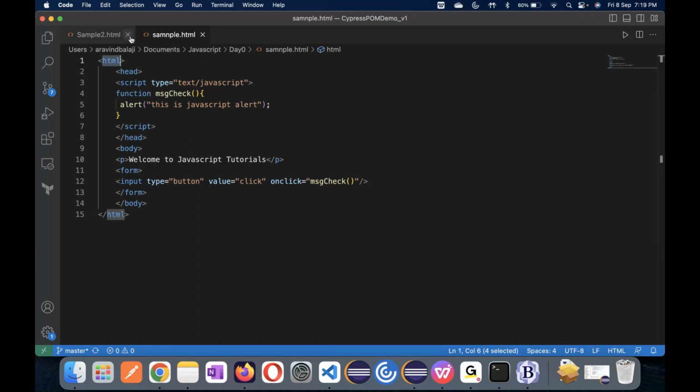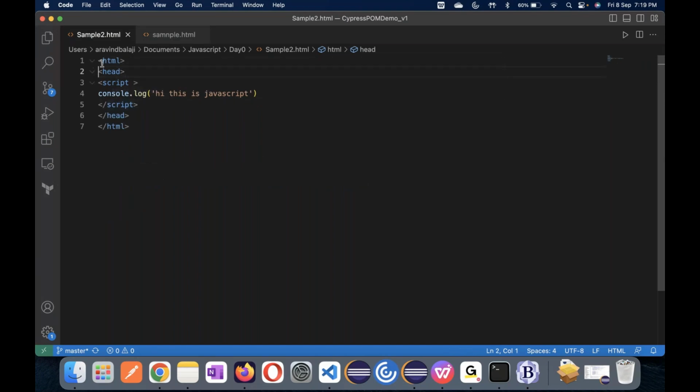Like the two flows is nothing but, say, this is the first flow. So we have the HTML head and your script. Basically, all your JavaScript exists inside your script tag over here. Each one we call a tag. So all your JavaScript will be existing inside your script tag.